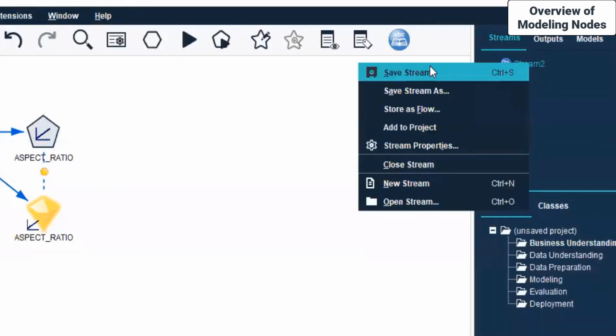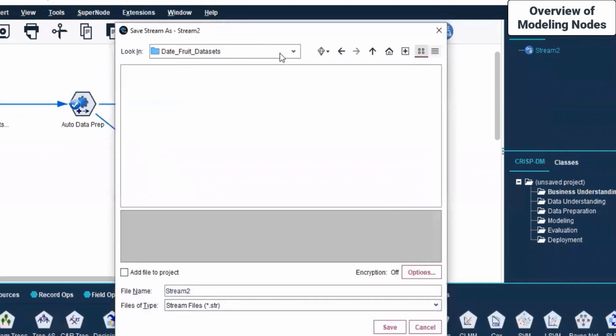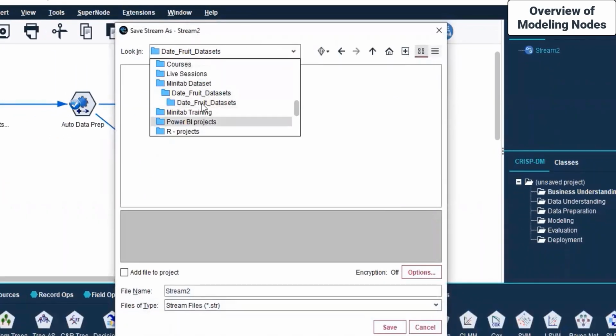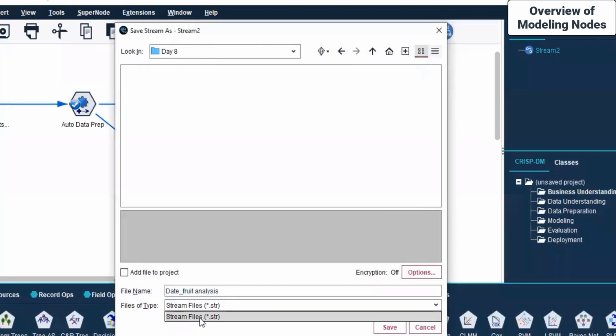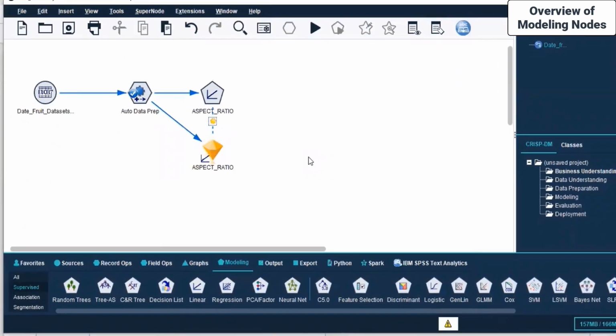model nugget. Let's right click on this and save the stream. I'll be saving this as part of live sessions, SPSS Modeler, day 8. It's day 8, right? Yes. So let's put this as date fruit. That's the file name. I'm clicking on save. Now that's a stream file, so it's .str extension that has been saved in day 8 of the given folder, and I click save.